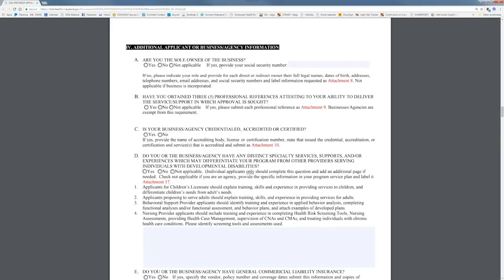in letter A, please indicate if you are the sole owner of your business. If you are, please provide your Social Security number in the designated space. If you are not, please indicate your role and provide for each direct or indirect business owner the information requested. In letter B, if you are an individual applicant with no employees, please indicate if you have submitted 3 professional references in your application. Business agencies do not have to provide these references as they are required to submit the business agency questionnaire form.